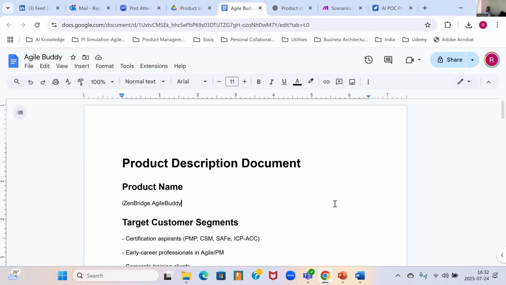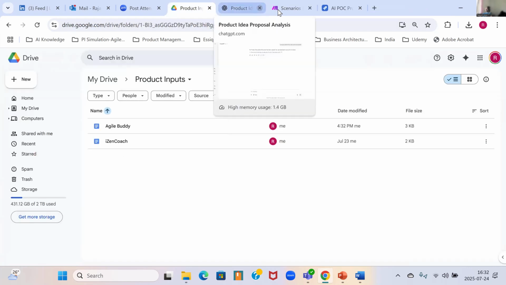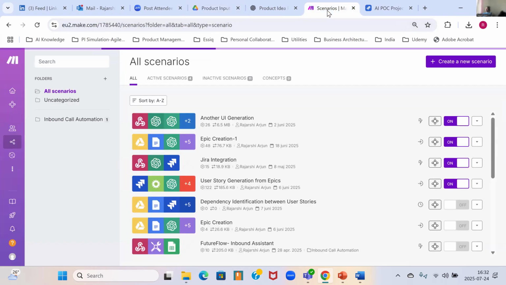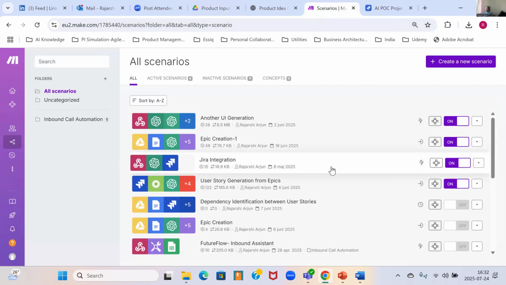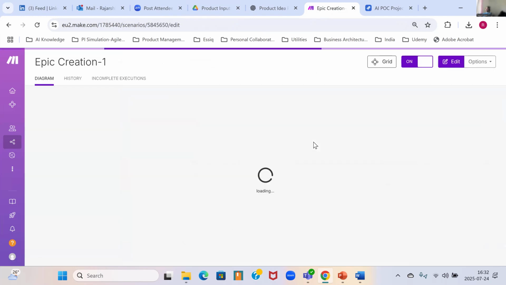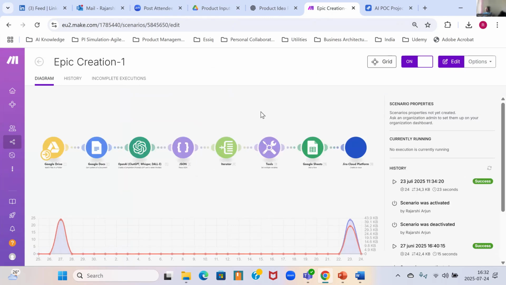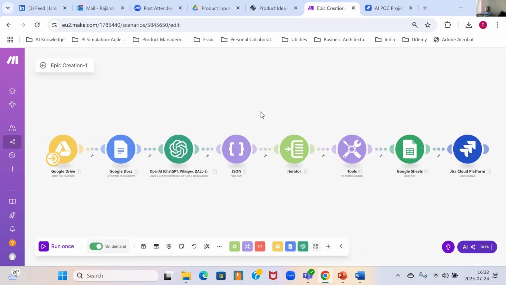Now what I told you is that we would be coming up with some use cases on this, I mean some epics on this, and for that we are going to use an integration platform called Make, right? So in Make, you can create your scenarios. We are going to use this scenario, epic creation, to generate the epics for us. And let me first explain to you what happens.